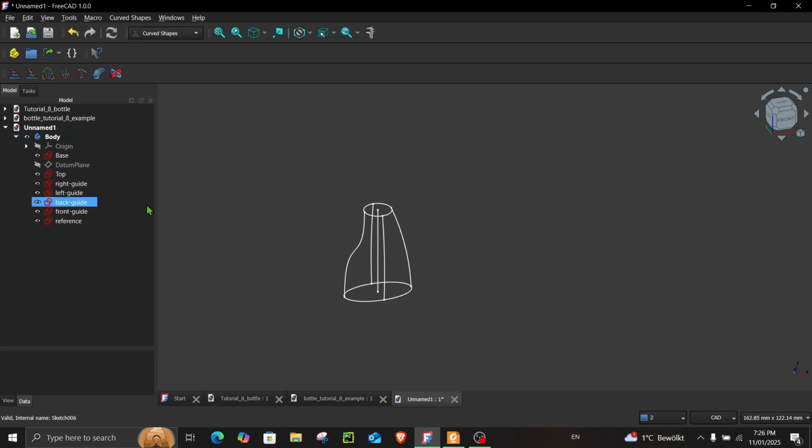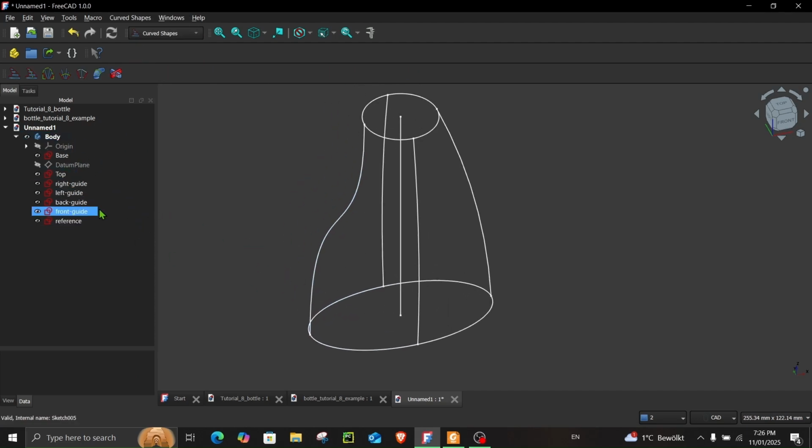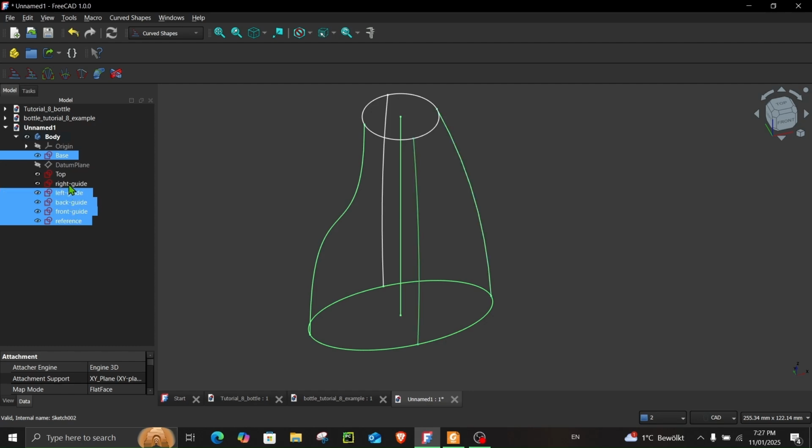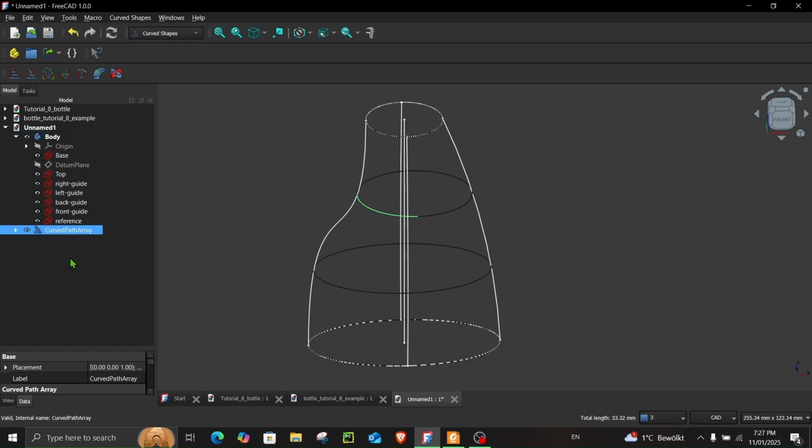Now let's go to curved shapes, and in order to use this option, what you have to do is first of all select the base or the top where you want your sketch to start. In our example, let's start from base, and then select reference, front guide, back guide, left and right. Ignore top, and then click here. Now you can see you have some sketches over here, and we can modify this.